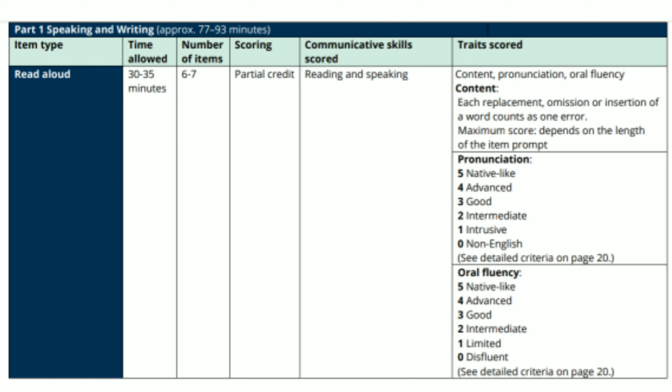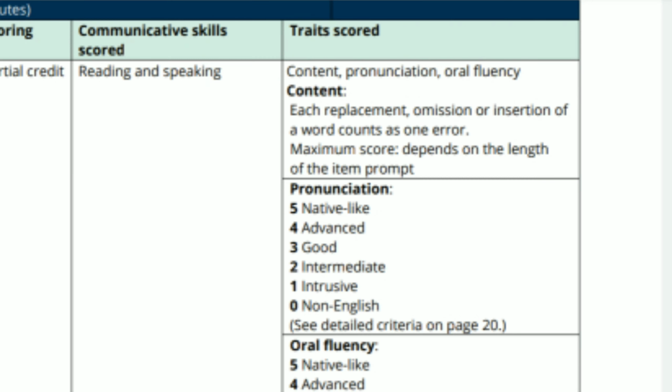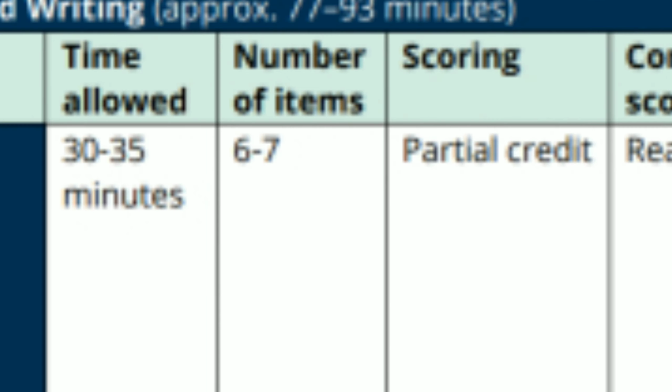Now let's take a look at this. For this, there are no particular marks awarded for content, but you have 5 marks for pronunciation and 5 marks for oral fluency. You've got a minimum number of items of 6, so you may be attempting 6 or 7 questions. So let's take 6. 6 times 10 is 60, so you have 60 marks obtainable in this part.